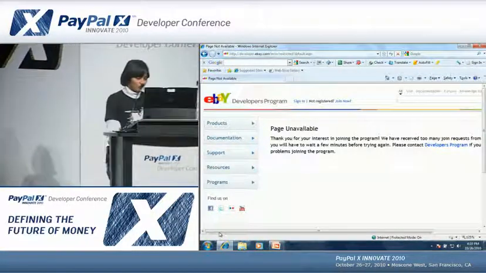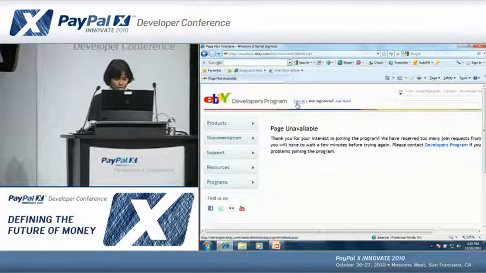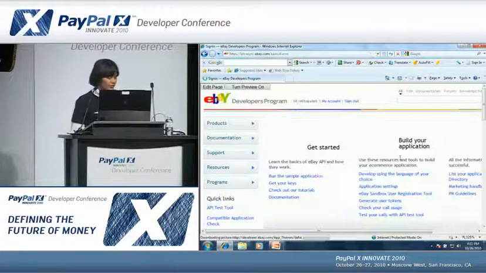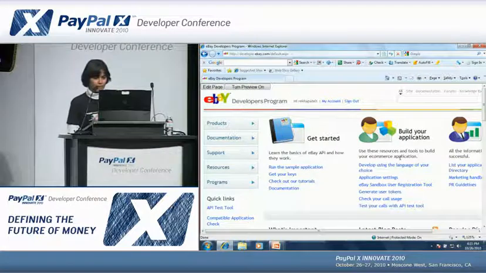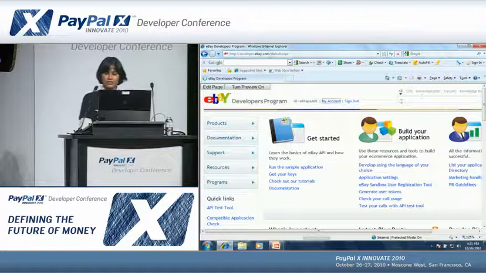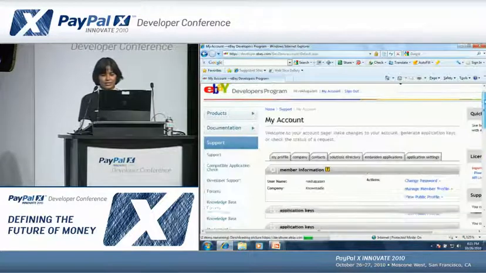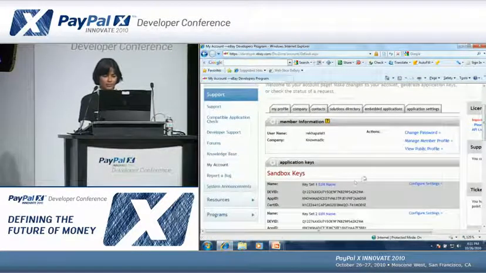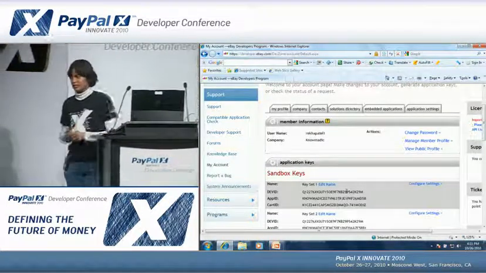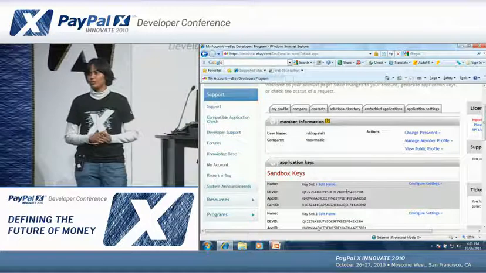And once you join the program, what you need to do is get your key set. What these key sets are is a combination of 3 entities called the dev ID, app ID, and cert ID. Dev ID essentially identifies you as a developer, which is right here. And as a developer, you could have multiple key sets because you could have multiple applications. So it's a one-to-many relationship.